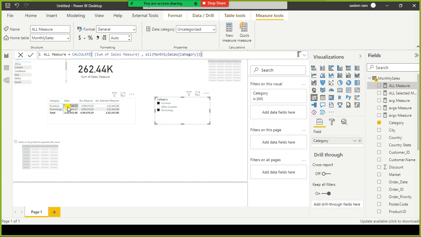So for this category, what is the sales? Out of this, 129K sales we made in the furniture category. Out of this total sales, 132K we made in technology. We are very particular in furniture and technology only. Fine. But what is the overall total? You remember we saw 499K. This one is not getting changed even though I applied the filter.